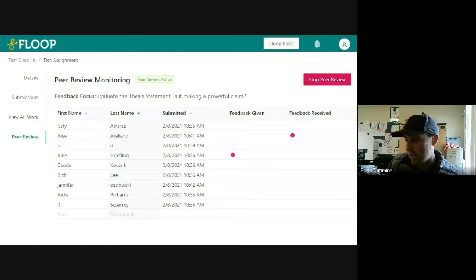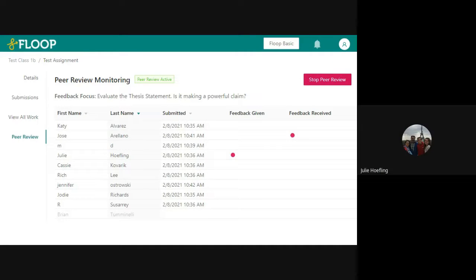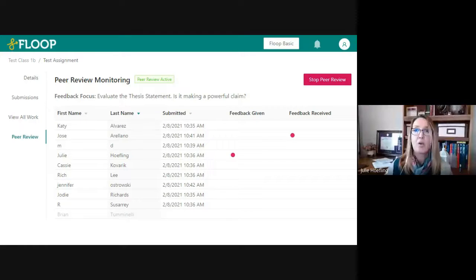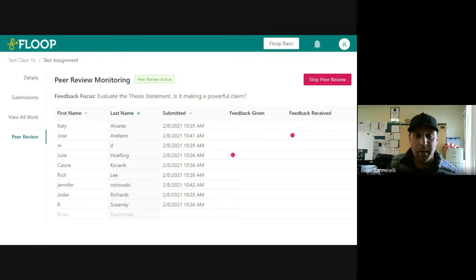So I see that Julia has given feedback, which is great. And I see that Jose has received feedback on my end. So you can see that. But on your end, if it's anonymous and you do it right, we don't know who's peer reviewing what. And so there you go. And then once they're done peer reviewing, I believe, Julie, you can answer this, they get another paper, right? Oh, yeah. It automatically pops up another person's paper on their own. And you just keep doing the process until the teacher says stop.